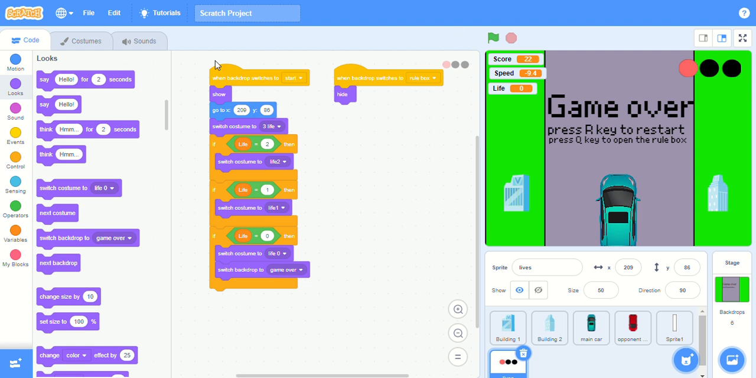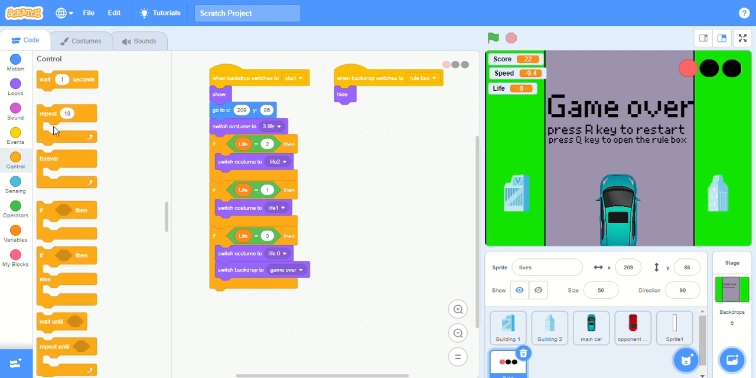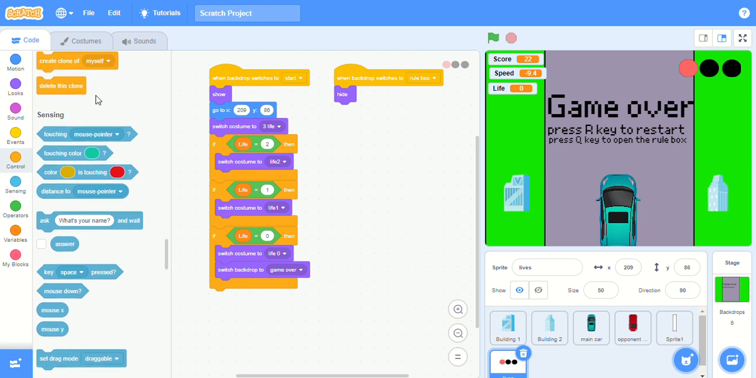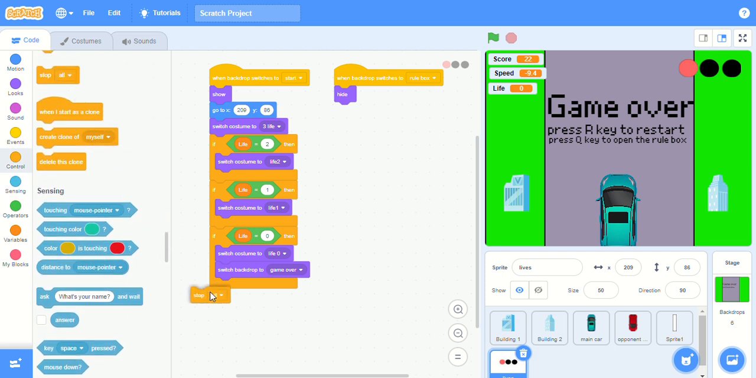Okay, and when backdrop switches to game over, stop all. Where's stop all? Controls. Okay, now our game is completed. Okay, so just click on this icon.